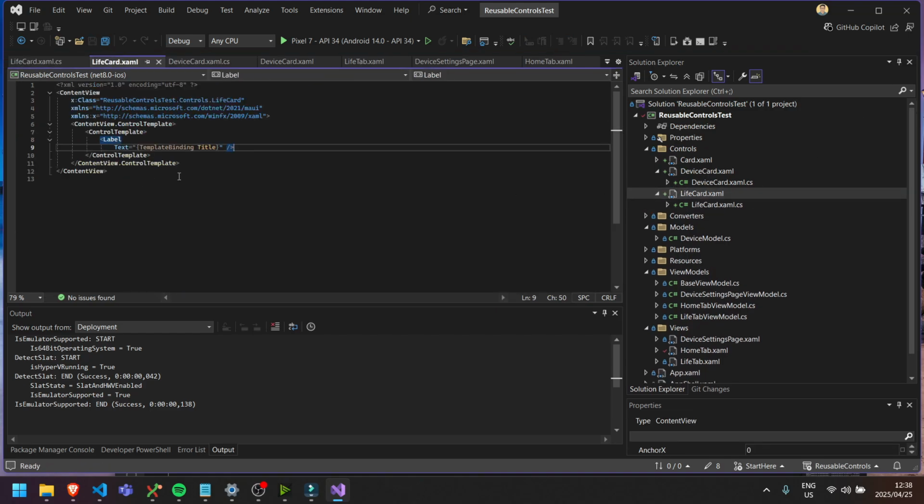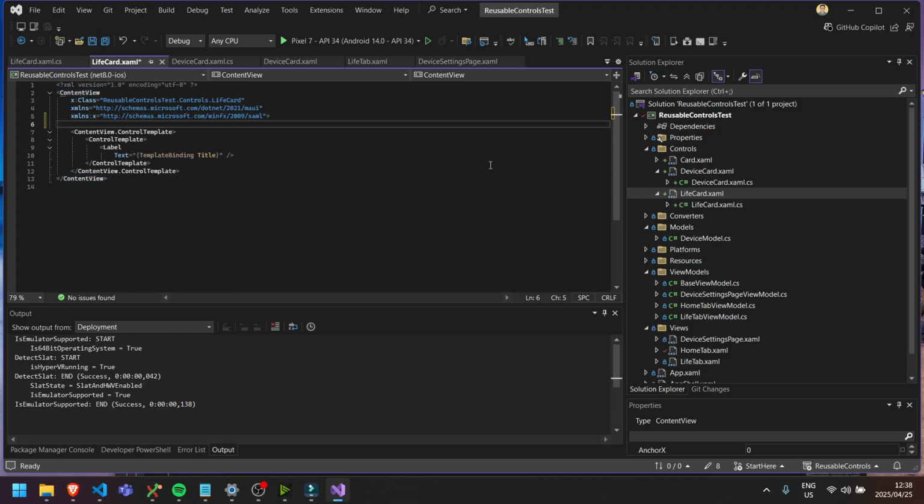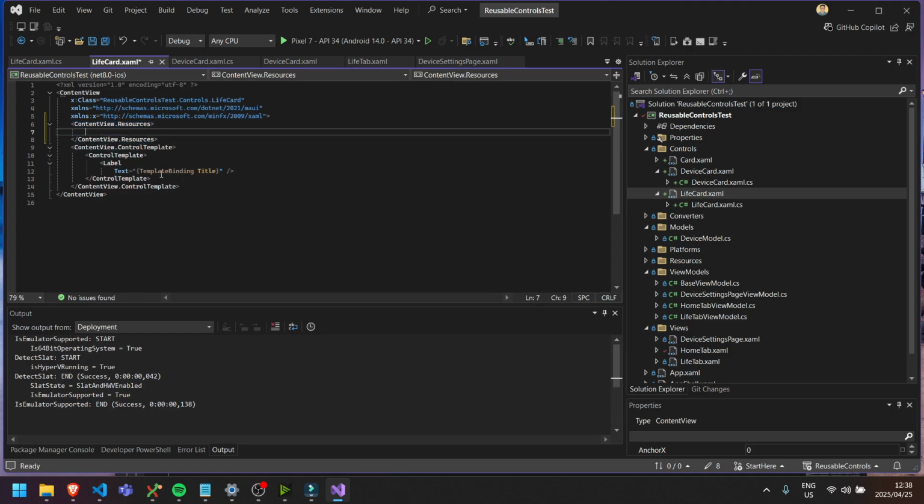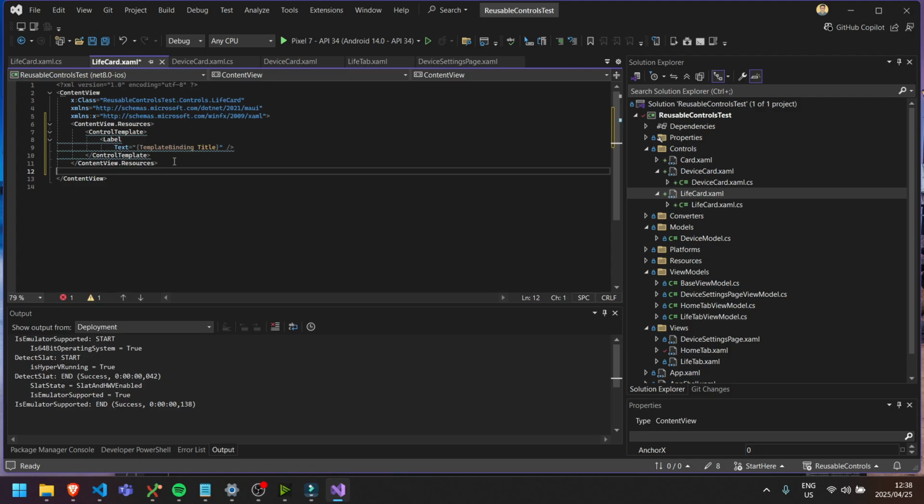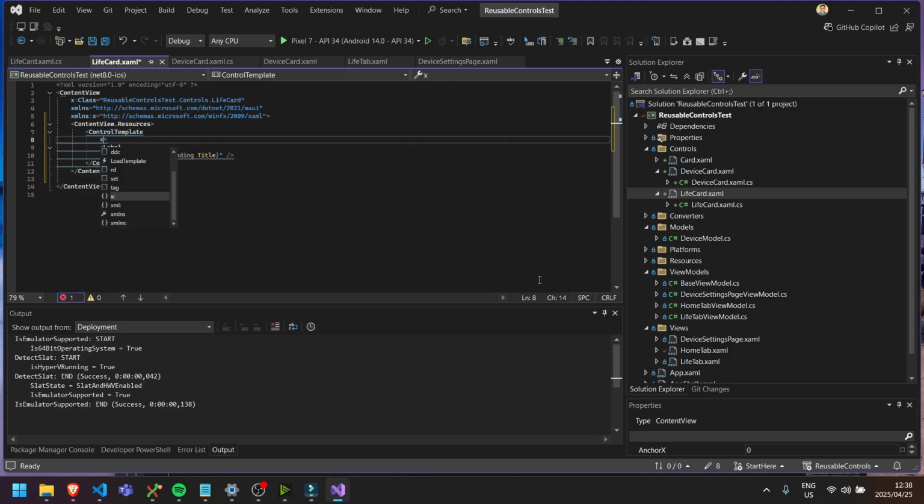So let's create our LifeCard. We essentially are going to want to create two types of layouts, the compact and the comfortable layouts. I'm going to do this slightly differently than what we did previously. I'm going to add the control templates in the content view's resources. I'm going to say content view resources and just move my control template over there and not specify it by default. Great. And we just need to give it a key. So x:Key. This will be the comfortable layout.